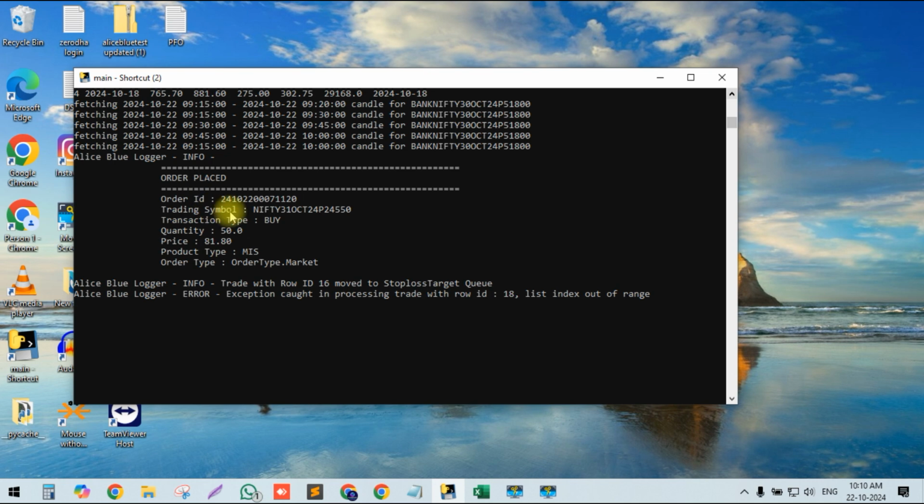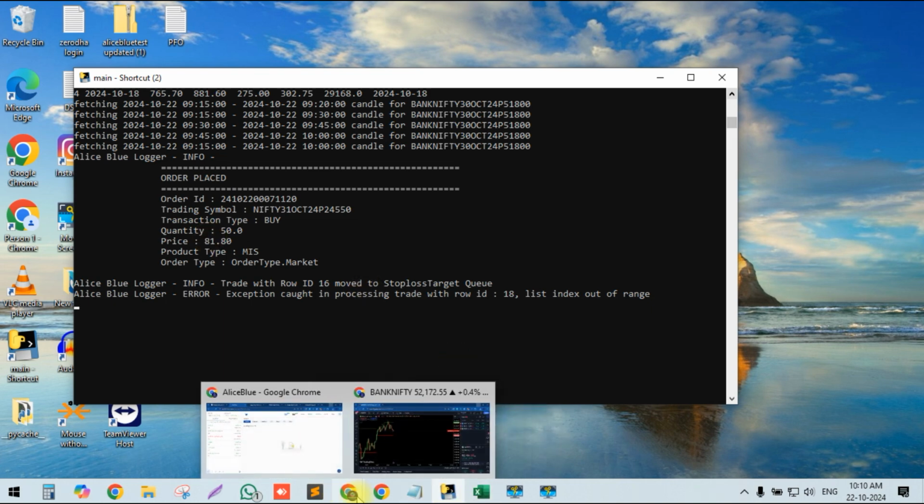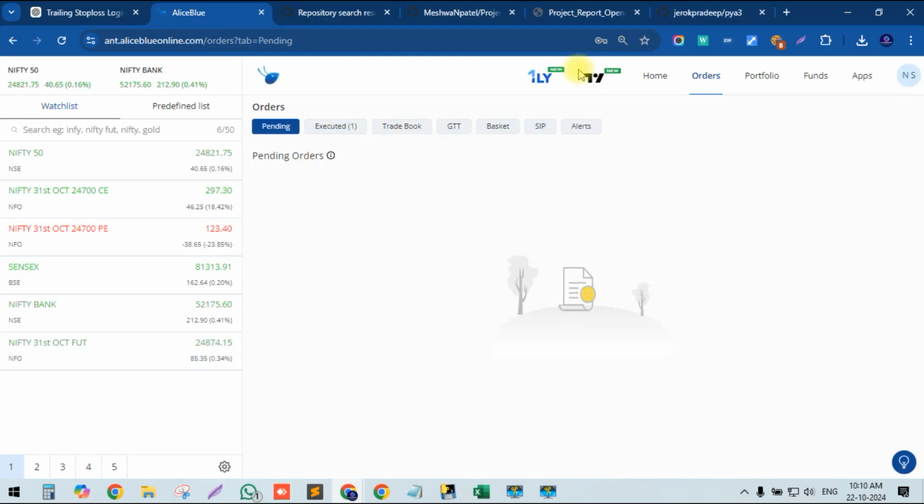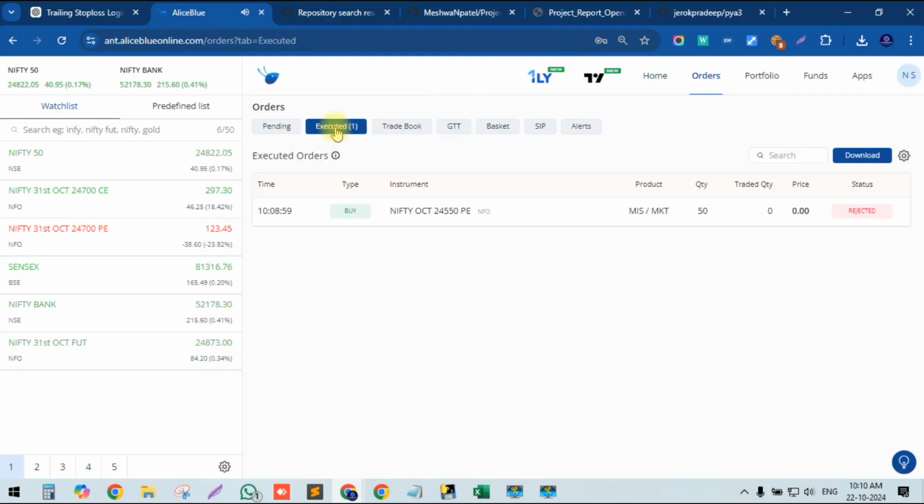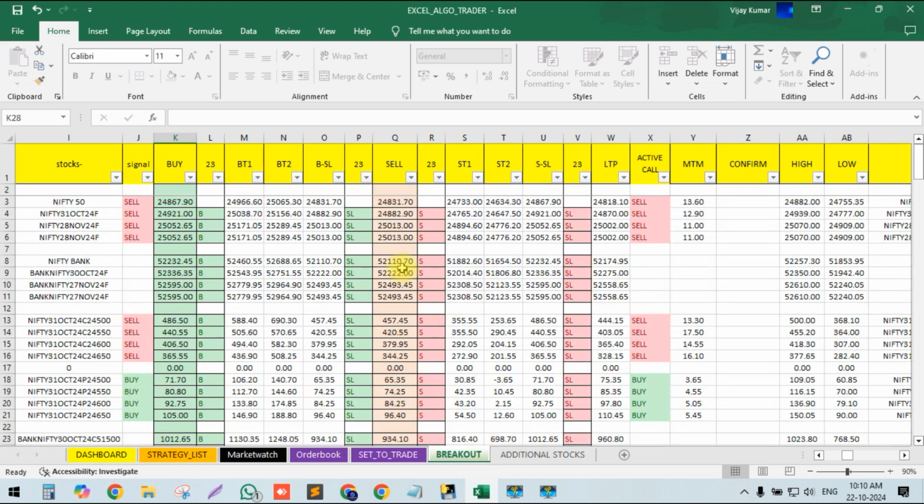Yes, you guys see here already one order is placed here, because already time is 10. Let's see in our order book, in our Alliance Blue broking terminal. See here one order is also already placed and it was placed at the time 10:08. This is where our breakout strategy is. You can see here put option is in buy today.